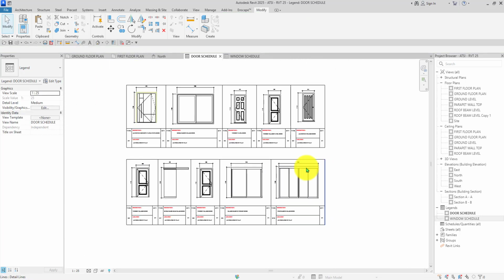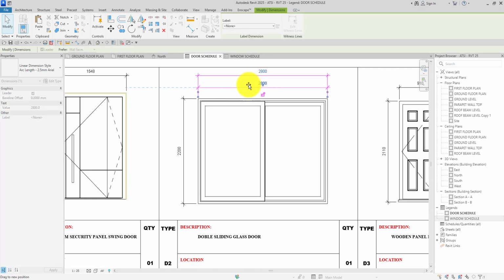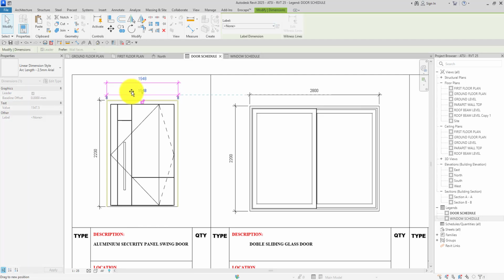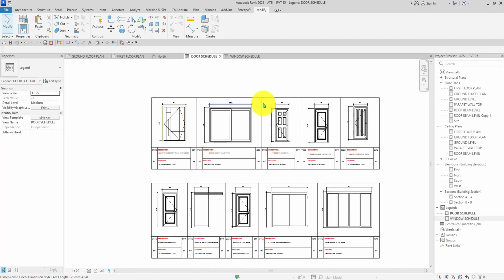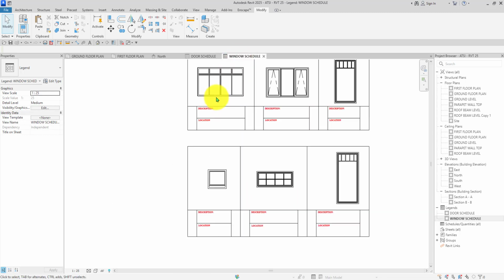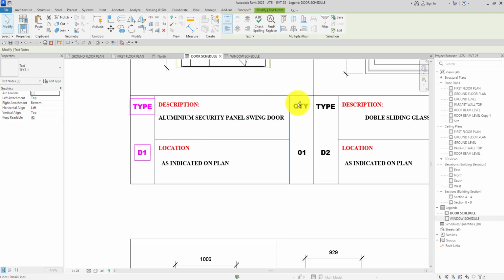So we've labeled everything on our door and window tags. We can drag this down to actually align with all those dimensions, which is quite a good practice. So it's aligned, and we now have to get straight into our windows. We need to perform the same exercise in there for our windows.